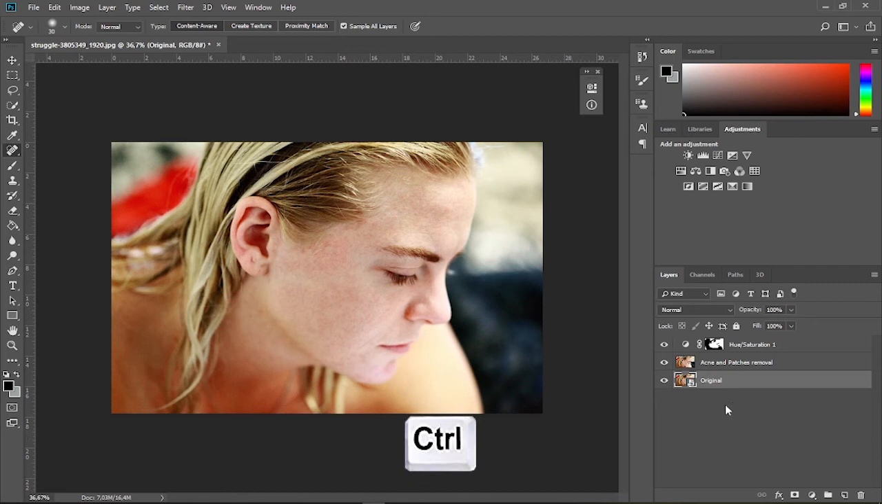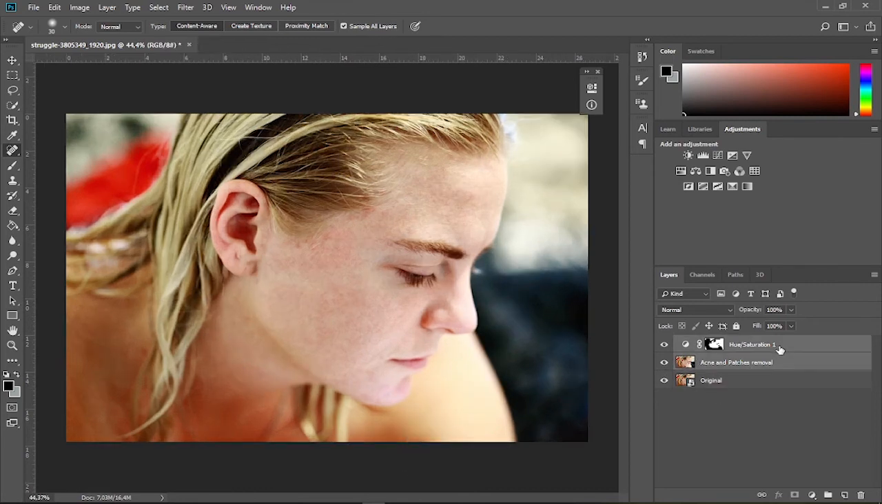Then press and hold the Ctrl key while selecting these two layers and click this folder icon to group them. Change the group name to Acne and Redness Removal. So play with this eye icon to look at the before and after acne removal. This is before and after. Alright, that's all for this tutorial.